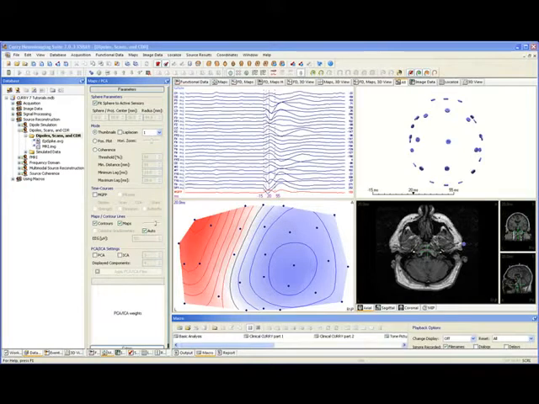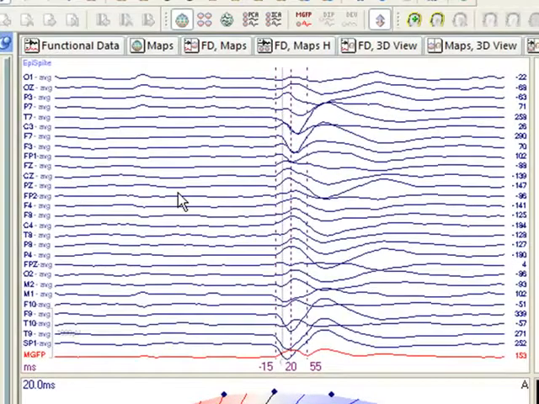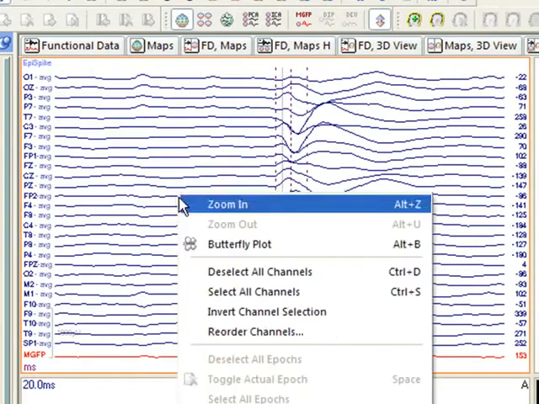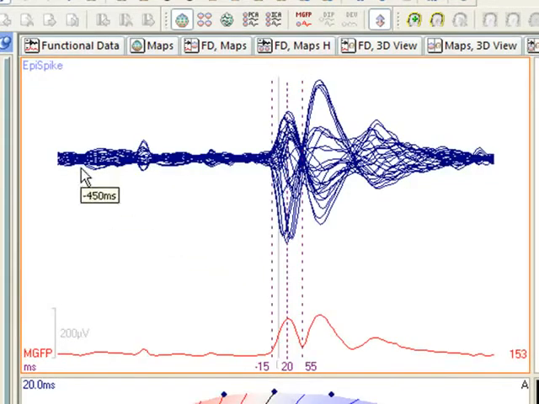So starting off, this is a single epileptic spike, which I'll display as a butterfly plot, which superimposes the channels together. And I've set a time range around the spike because the question here is we want to know where the origin of the epileptic activity is. And so we're interested mainly in the earliest part of the spike itself.